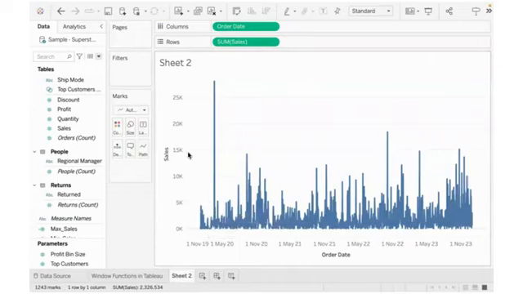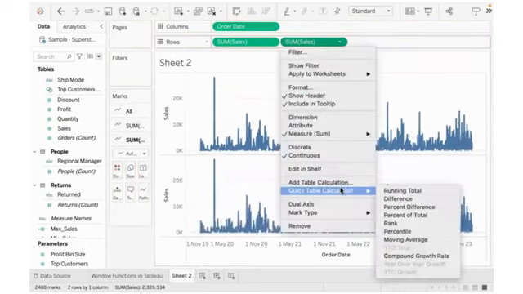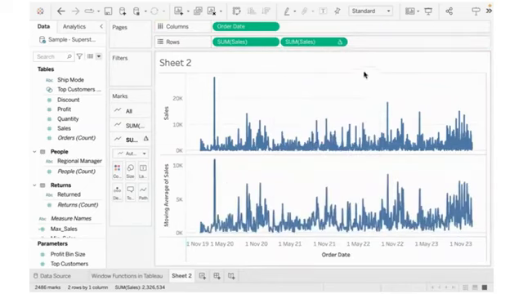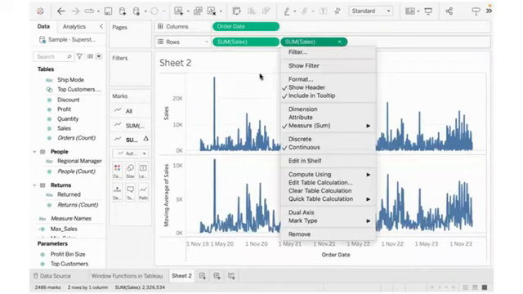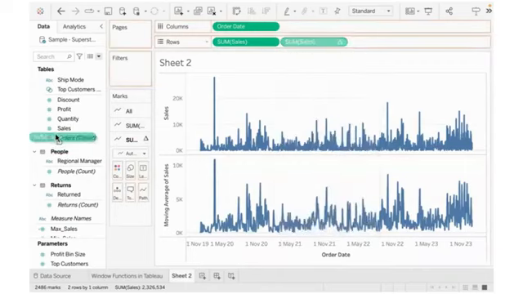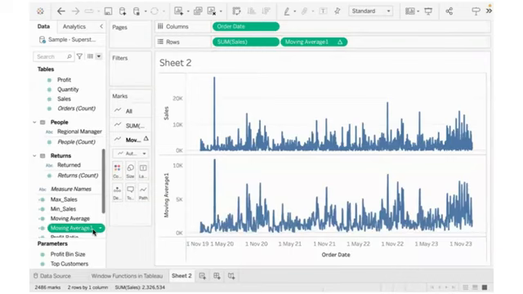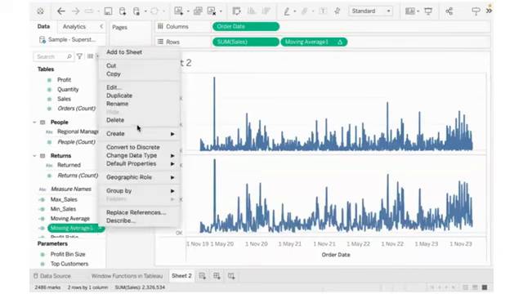Now let's say I want to compute the moving average of this data. So I will take sales again, and we could just go ahead and apply quick table calculation moving average. It will compute the moving average. And after you have applied a table calculation, when you move it into your measures pane, it gets stored as a field. Done. I'll just call it 1. Now, if I edit and show you this formula.